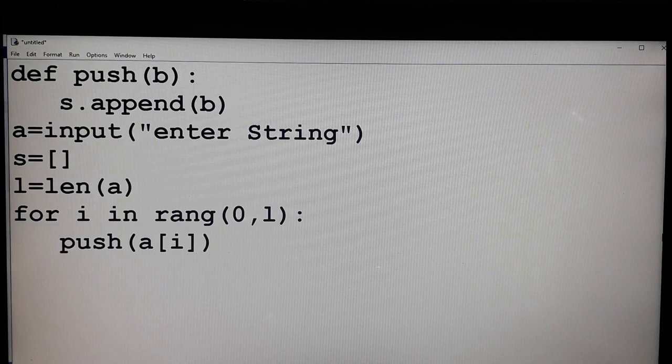Again when the for loop is updated the second time, the second character is extracted from the string and that is pushed into the stack S. The same procedure will be repeated L times. Now that procedure is over.